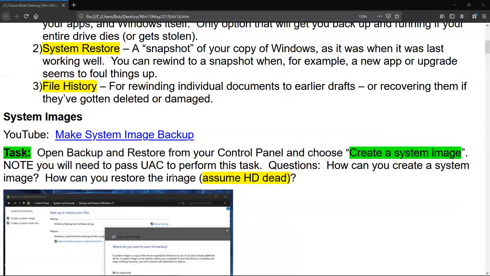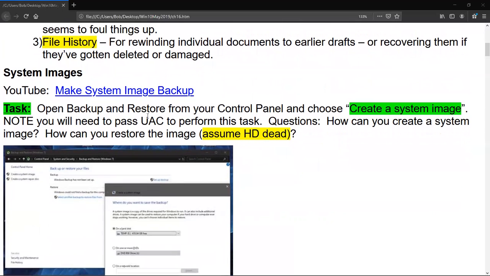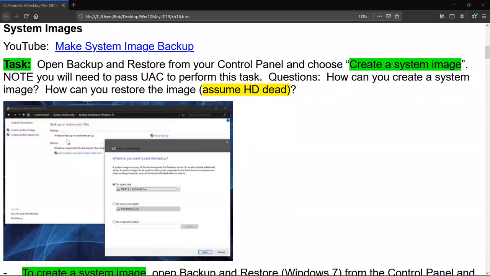What you do is you open the backup and restore from your control panel. You go to the control panel and choose create a system image. Note that you will need to pass UAC to perform this task. So if you're on a standard account, you'll need to have the administrator help you out on this. The questions that you should answer are: how can you create a system image, and how can you restore the image? And the assumption here that you may not get is that you have to assume your hard drive is dead, okay? That's an important thing to take into consideration as to how you build your answer.